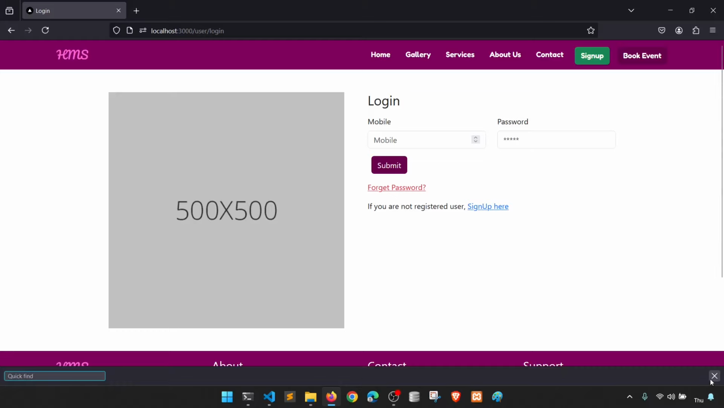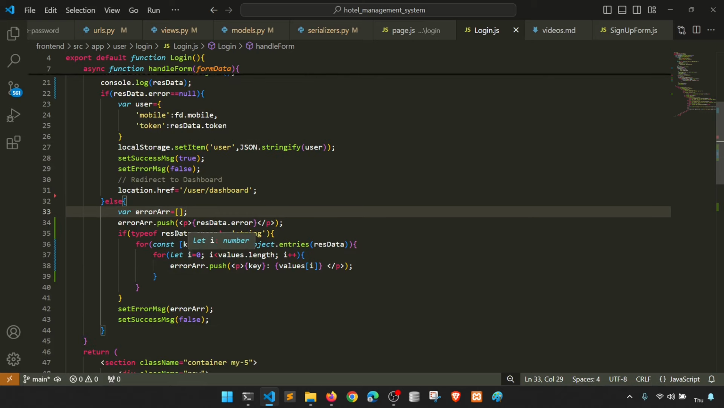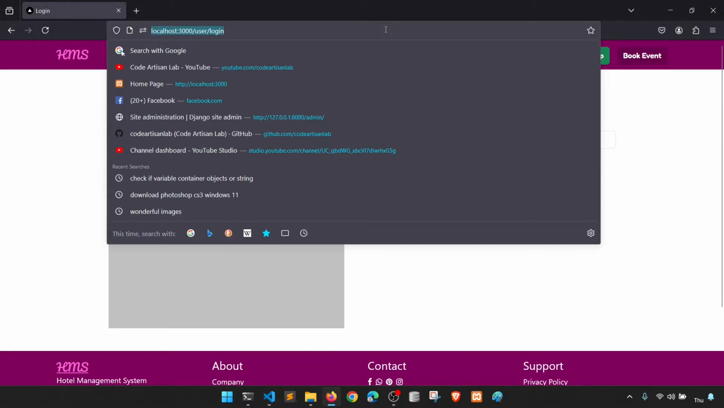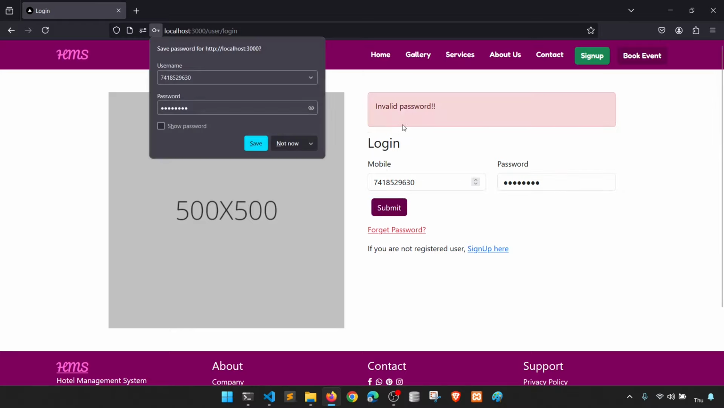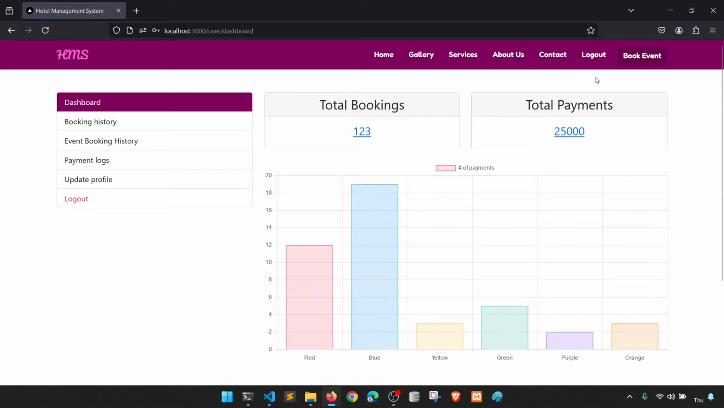Okay, so we have fixed the issue. Actually the issue was in the condition here, right? We need to check if response dot error is not a string, right? If it's an object, then we will iterate the values, right? So now let's check this. So here I will add the mobile and password, and it's saying invalid password, right? Let's add another one, right? So it's working, correct?